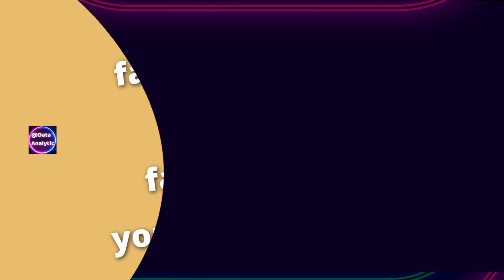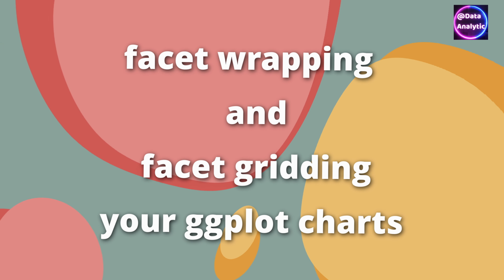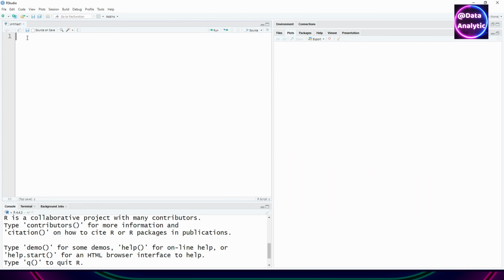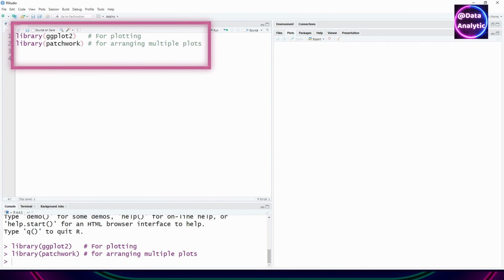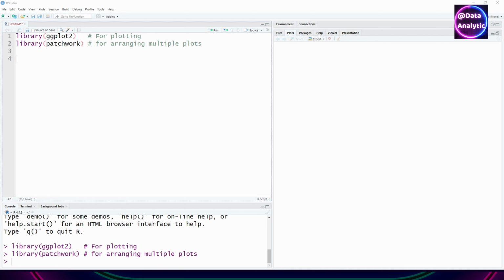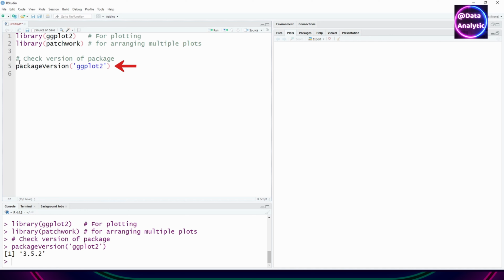In this video, we will talk about how to use facet_wrap and facet_grid with your ggplot charts. So let's get started by loading the libraries ggplot2 and patchwork. I'm just going to check the version of the ggplot2 library for your reference. So this is 3.5.2.